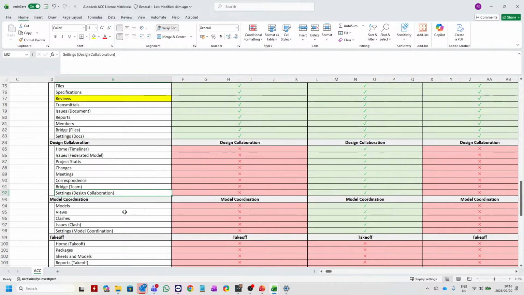Settings, there's design collaboration. And then also on the model coordination side, that is where we can clash detect with the models. We won't be paying too much attention to that right now, although there have been some good advancements with the way in which the cloud manages Civil 3D models. But specifically the design collaboration side of things, there is where collaboration comes in. And this is then the platform, what it looks like.